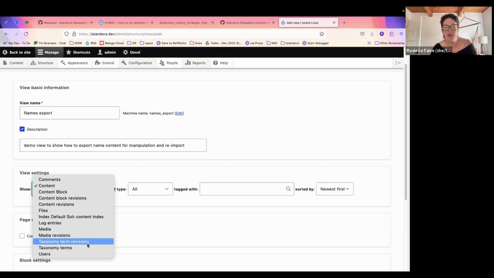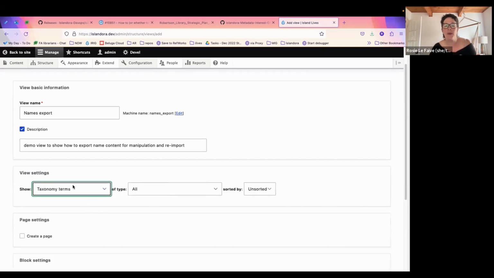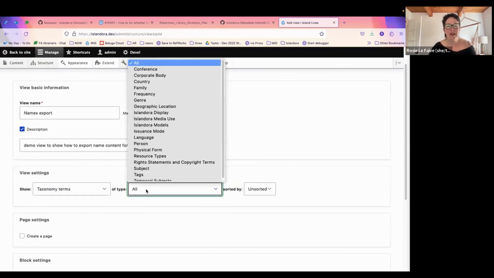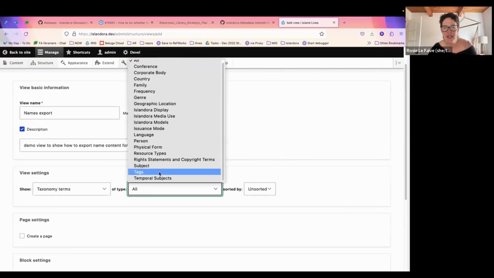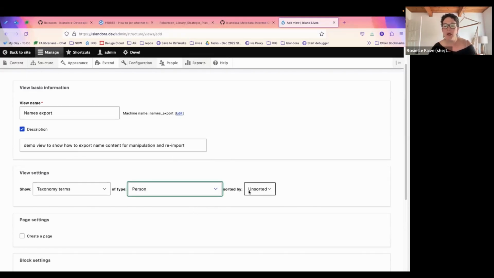Usually the main stuff in your site will be content. But for this, we're looking at taxonomy terms. So remember to change this right away. Once you start the view, you cannot go back and change it. And then I can say of type, and this is my list of vocabularies. So for me, I'm going to limit it down to person.